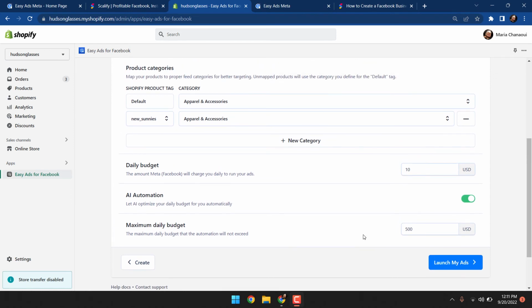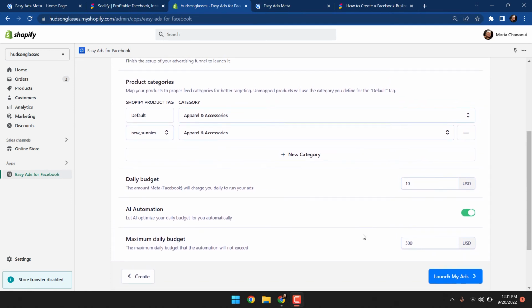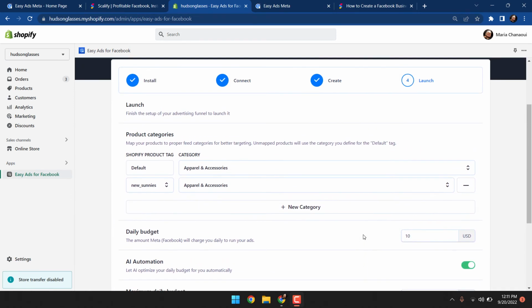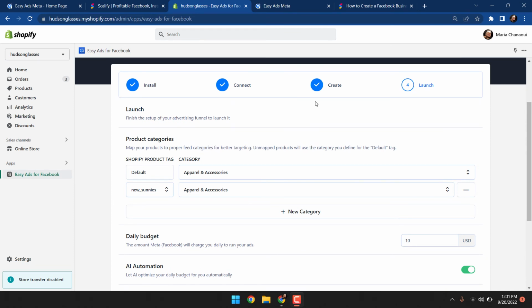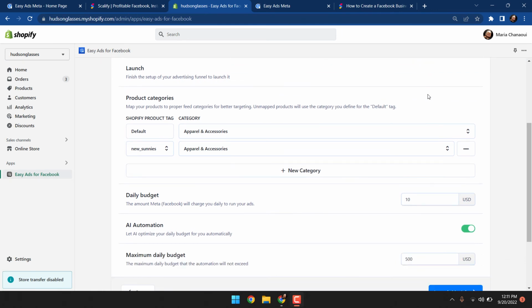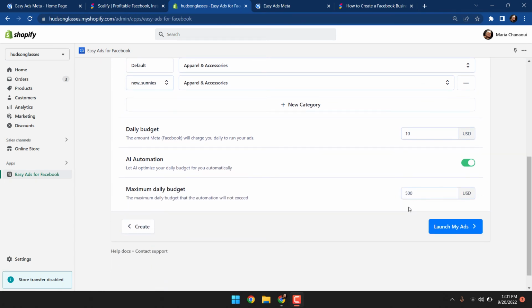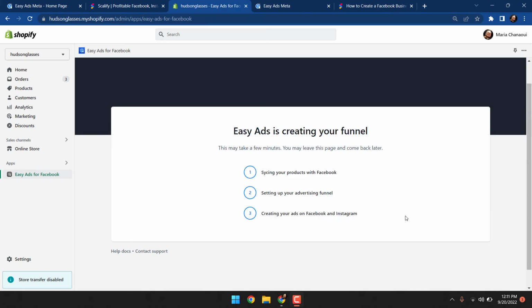Let's recap what we've accomplished so far. We started a free trial, connected all the necessary advertising assets, created each stage of the already made advertising funnel, and enabled AI optimization to scale the funnel on autopilot. Now, all that's left is to actually launch the funnel. And that's it. You're done.